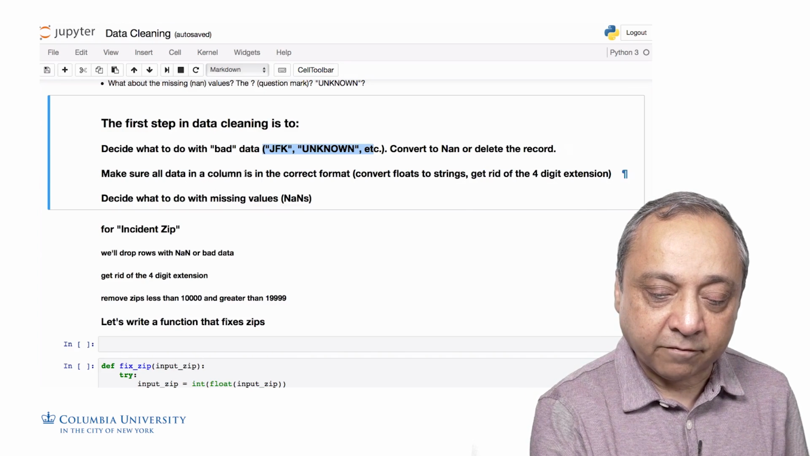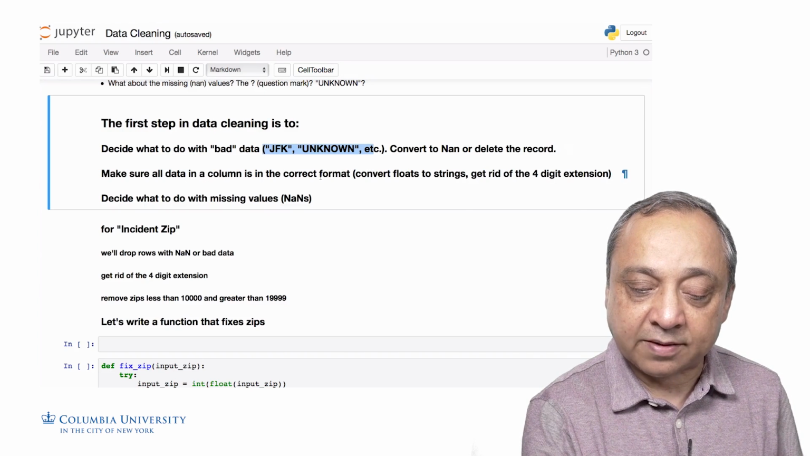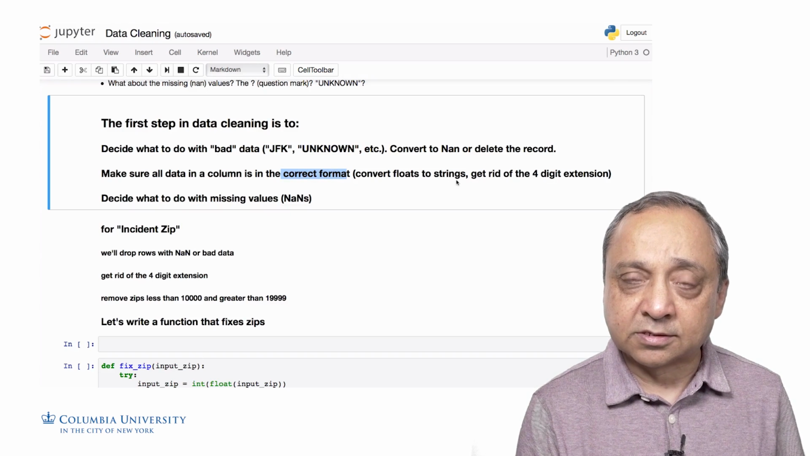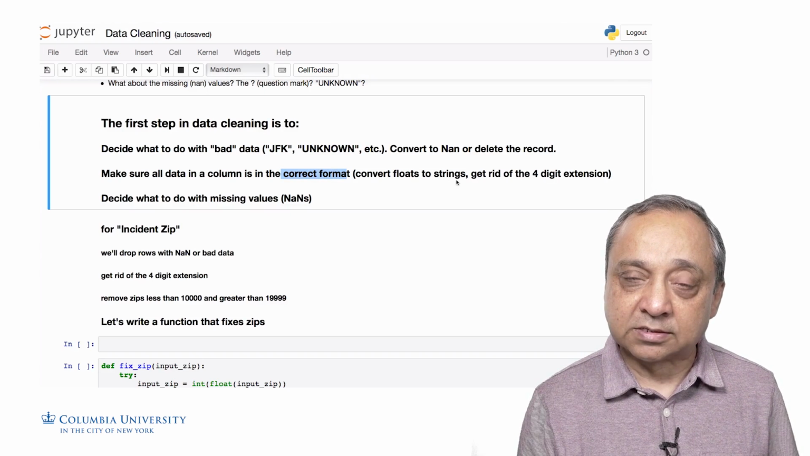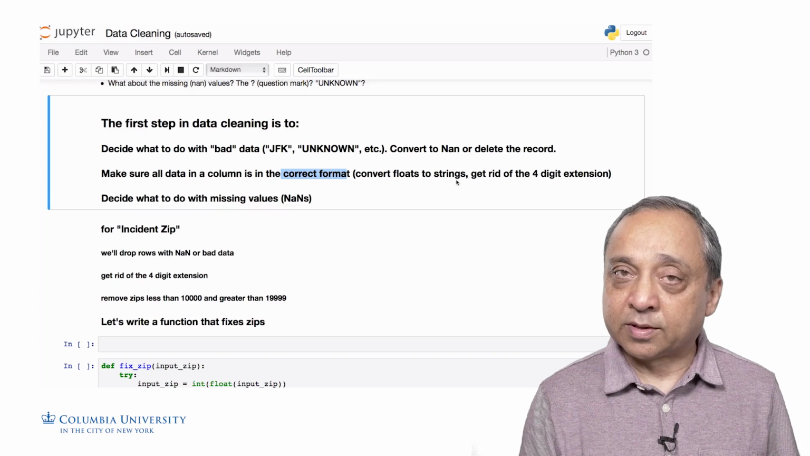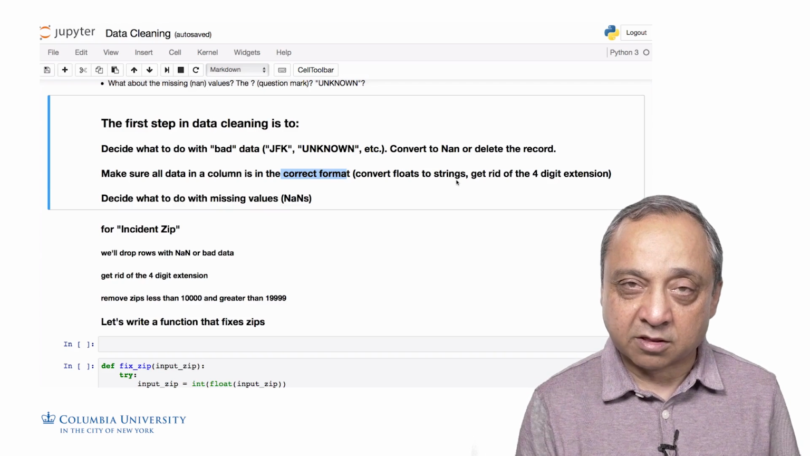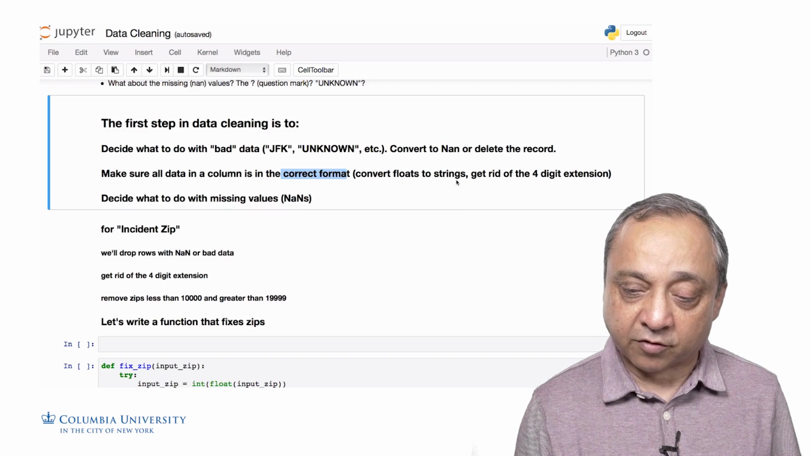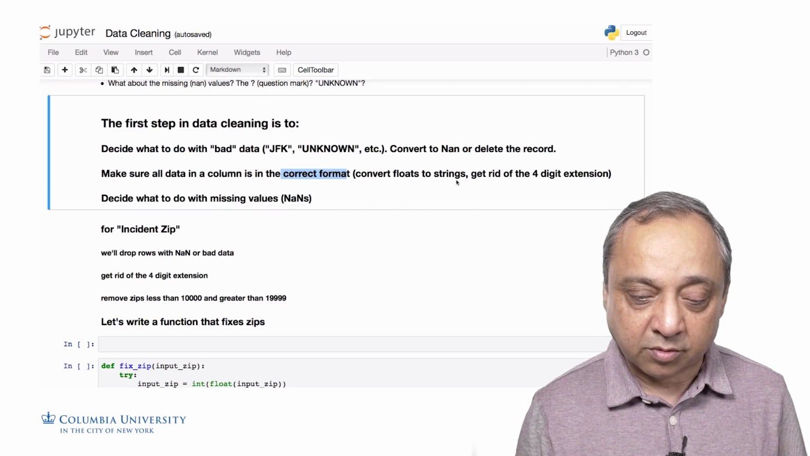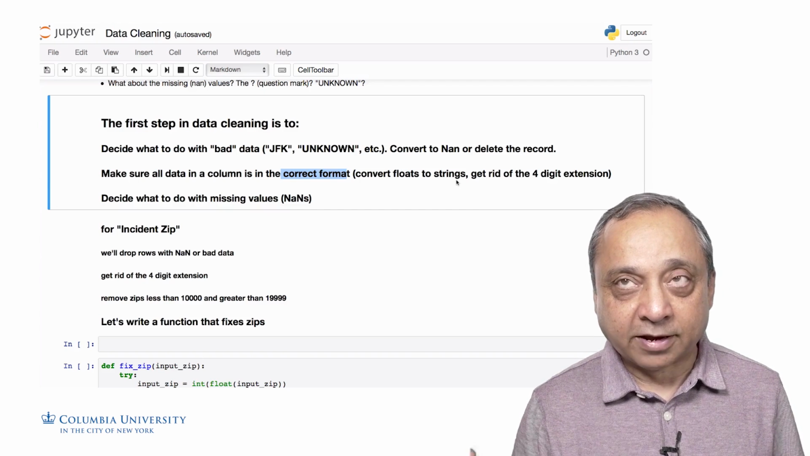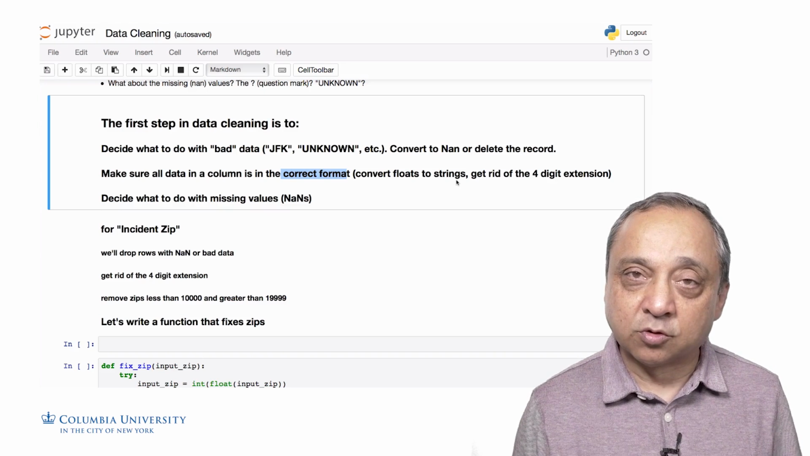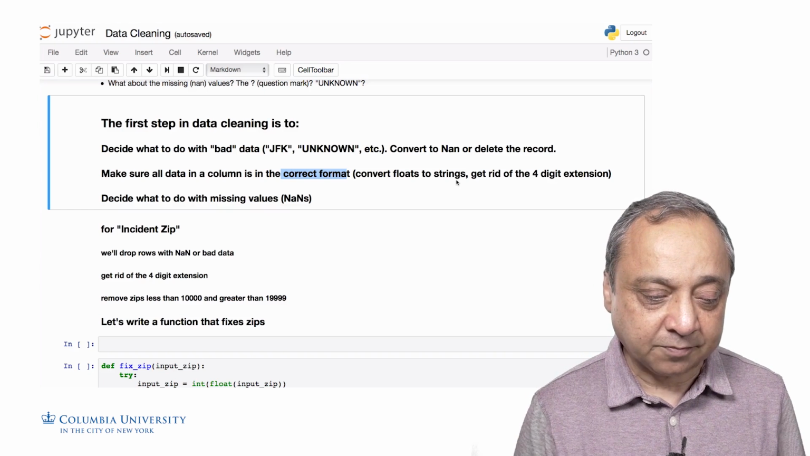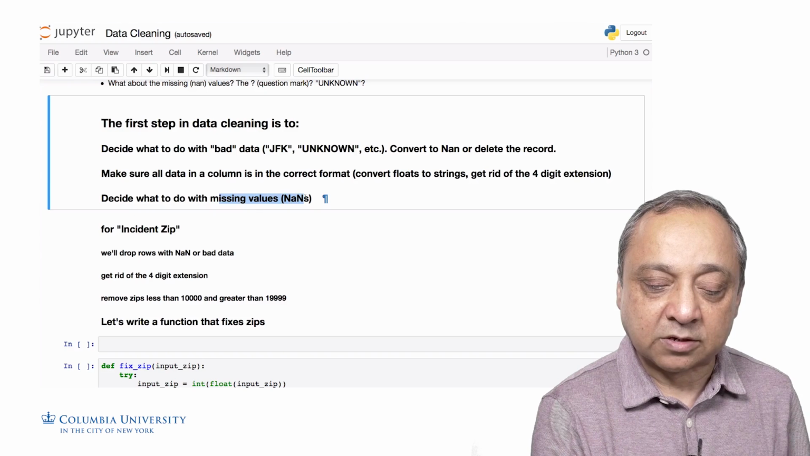Then we want to make sure that everything is in the same format, and we're going to convert everything. It's a zip, so we'll convert everything into strings. The idea of converting into strings is that for one thing, it'll keep a 0 in front, though it doesn't matter in our case because New York City doesn't have any zip codes with 0 in the front. But still, for the future, we'll just say, all right, zip codes are strings, so we'll keep them as strings. And we're going to decide what to do with the missing values and the nans.